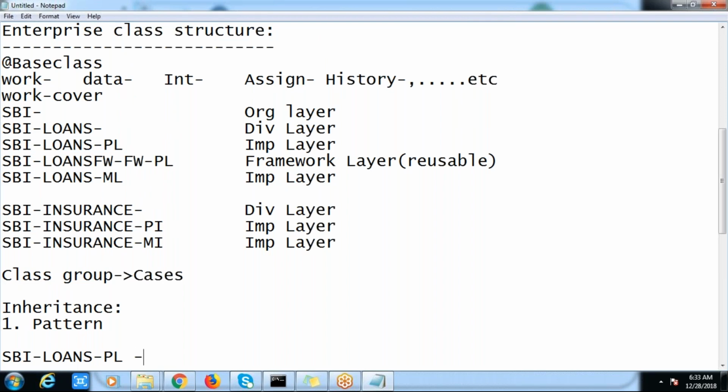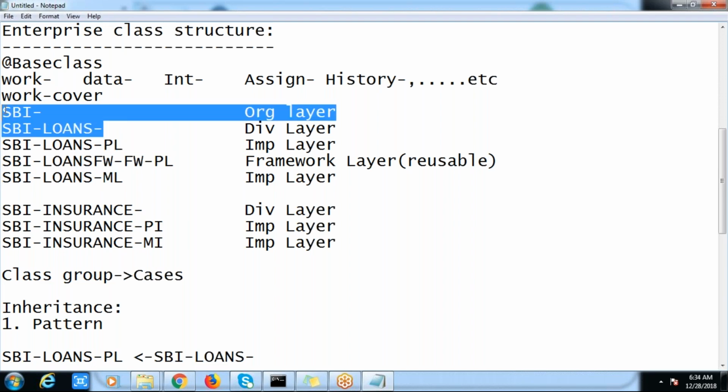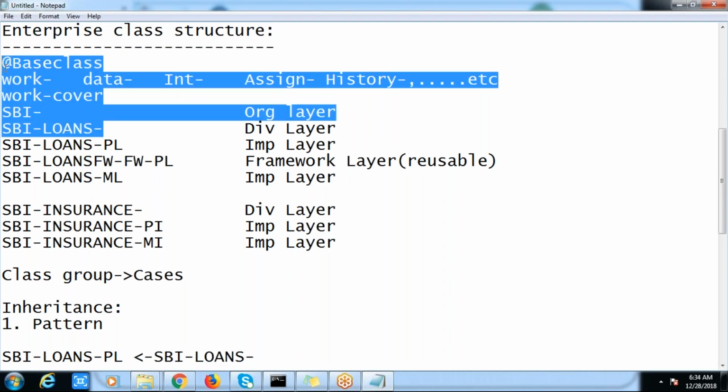What sort of things can we directly make use of? When it comes to inheritance, suppose I am doing something here. What do I have the right to use? Anything above, like the organization layer. All these things, I have the right to use.